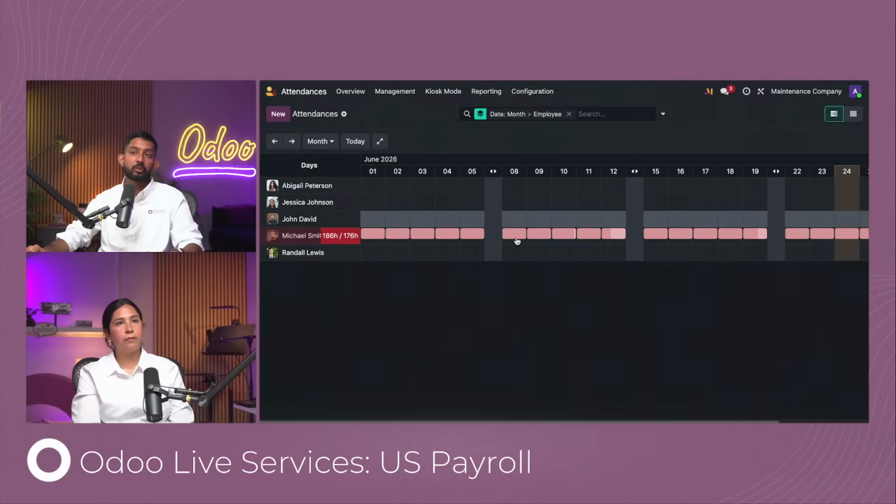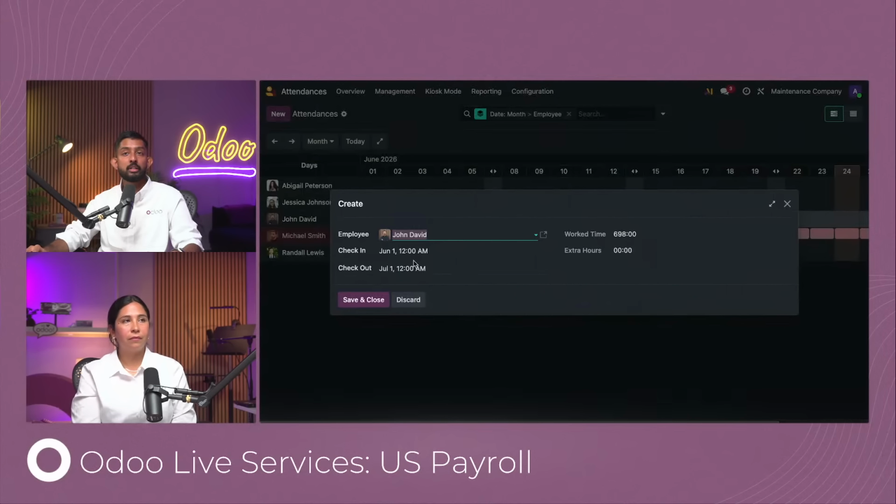In the interest of time, we've already created some of these attendance records, but you can totally hit New and then say they've checked in at this time, checked out at this time. And then Odoo will calculate exactly how many hours those are. If you have the hourly wages set up, that will also show up on the payslip. I can show you that in just a minute.